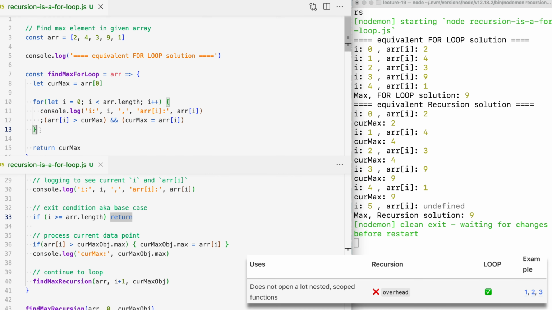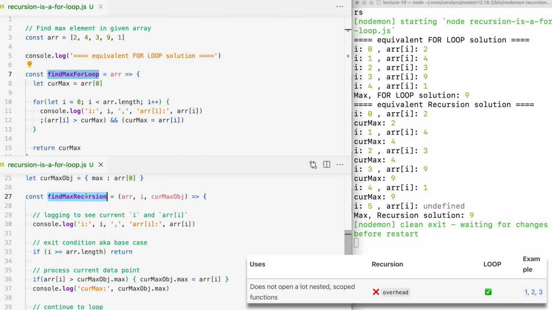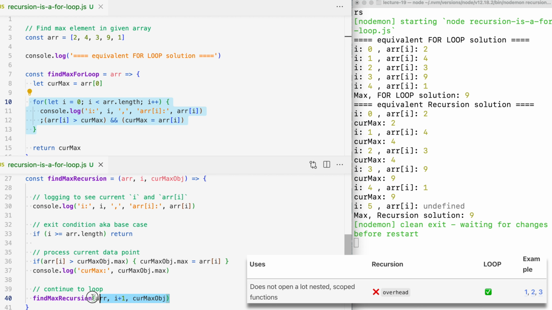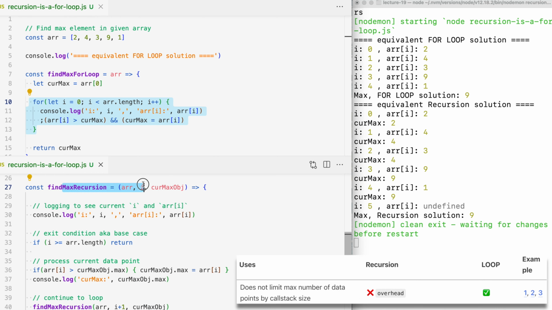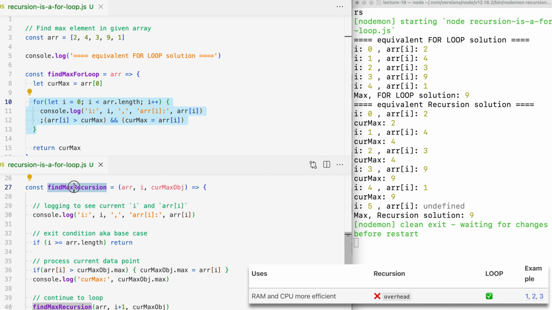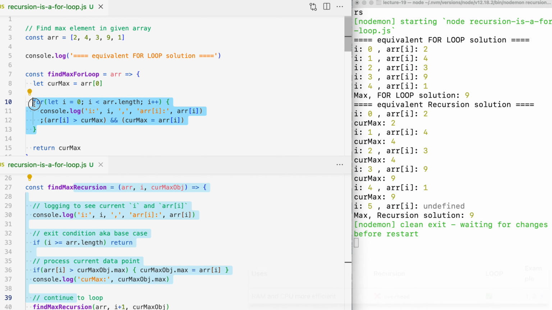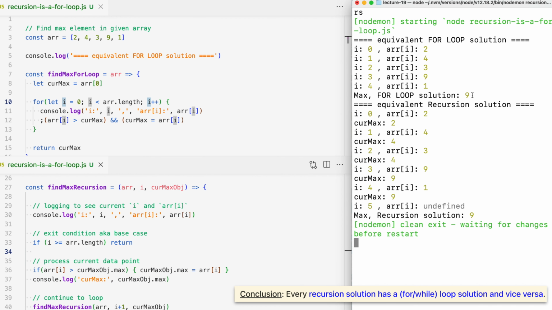Now let's talk about the differences between the loop and the recursion. The for loop doesn't open any nested scope function, but the recursion does. You can see other functions get called within the function. So this recursion call is going to be limited by the maximum call stack size. Because of this, recursion uses more RAM and CPU and is less efficient than the for loop. But as we can see, both solutions have almost exactly the same exit condition and processing logic.